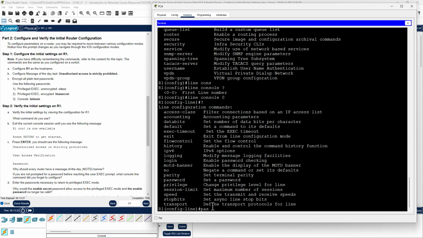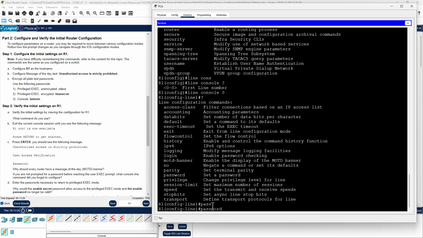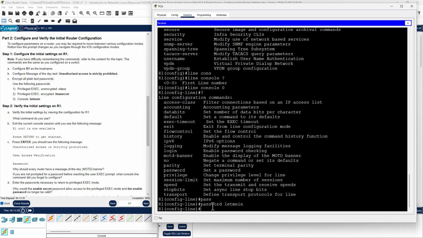And we can see setting a password is definitely one of them. So password, let me in. For completeness' sake, I always do login. That enables password checking.